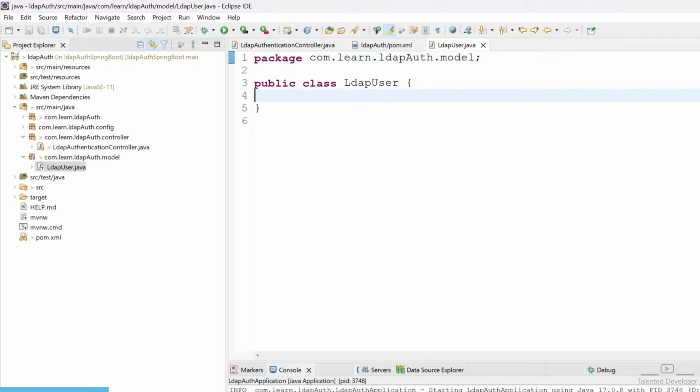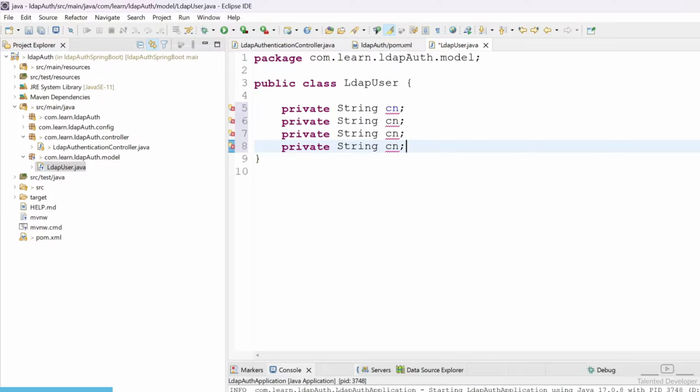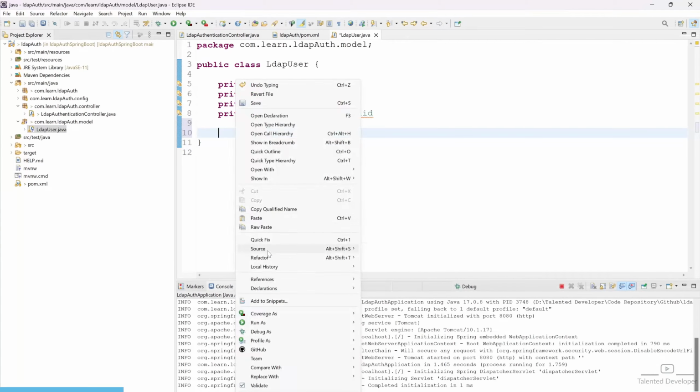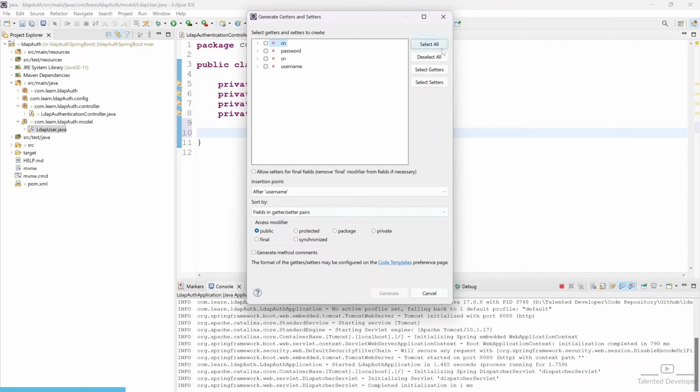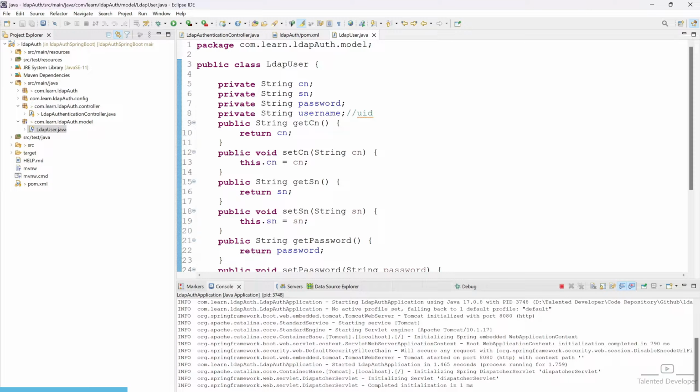So let's write some variables here. I have created the 4 variables. CN means common name, SN means surname, and password, and in the username I am going to keep the UID value. Now you can come down and create your setters and getters. So our model is now ready.